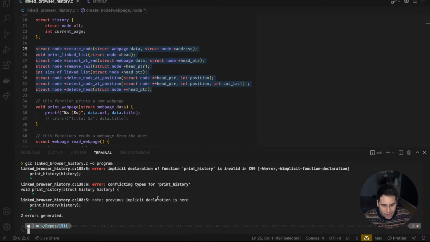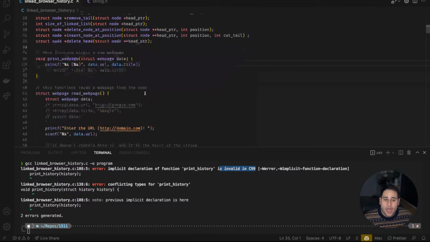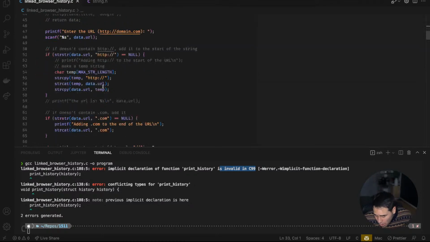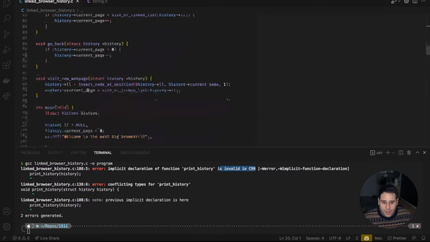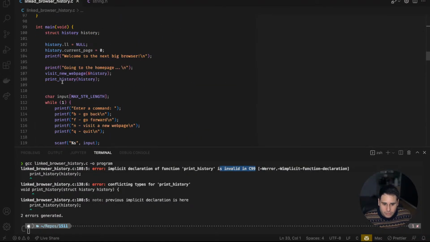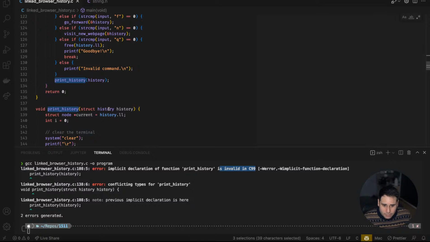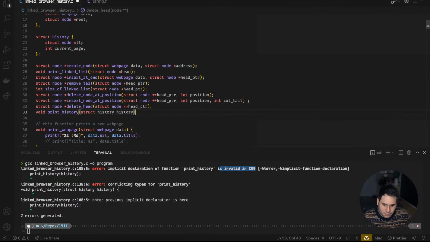Okay, we get an error, and it's telling us print history is invalid in C99. I do not know what this function is. Okay, but maybe I don't want to move the function around. How do I tell it that print history will exist? I can define the prototype. So I've made the promise.